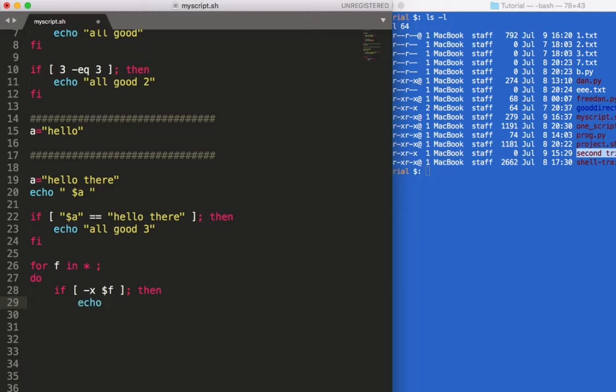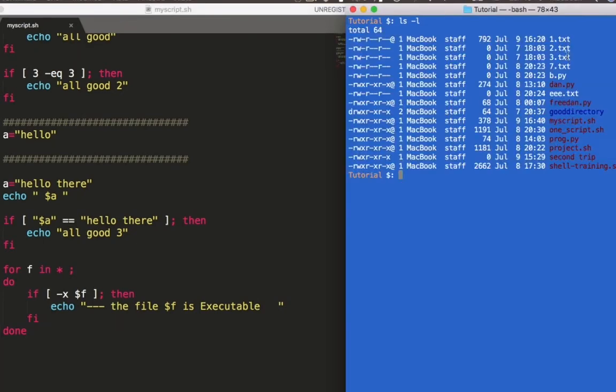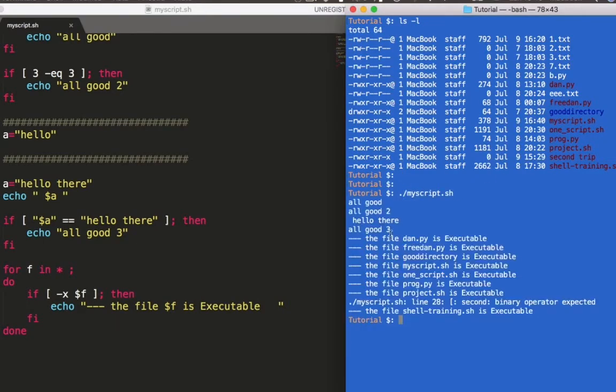Then let's write "the file $f is executable". Done. So these are all my files, and let's run the script. As you can see, we get that all these files are executable, and it is correct because all these files here are executable. Then we arrive at project.sh, which is executable again, and after that we get an error.